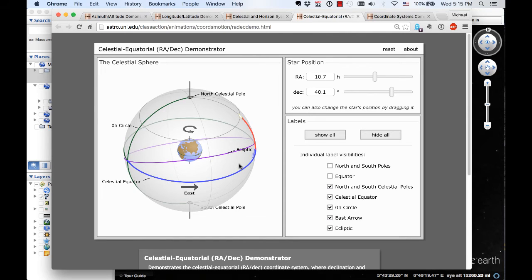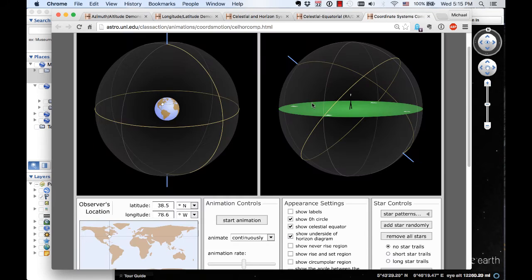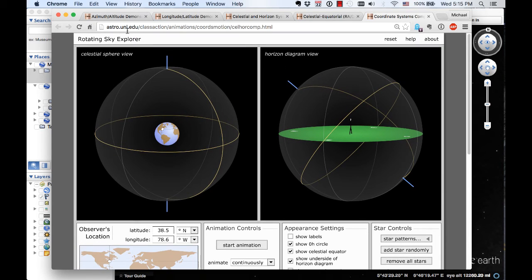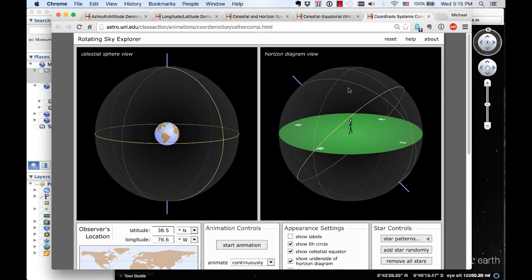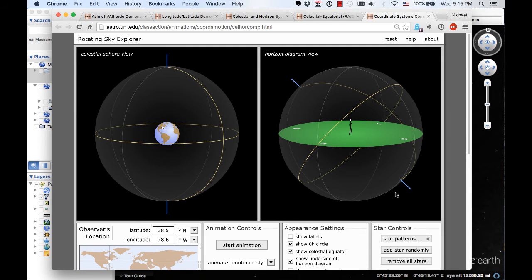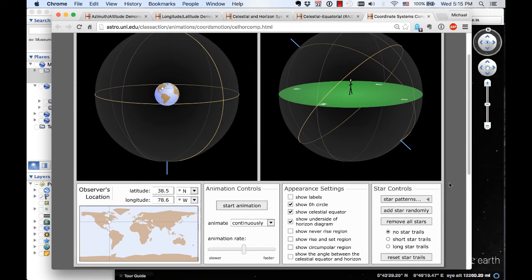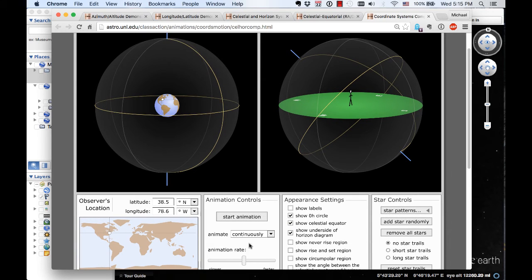Now, what can get tricky, what can be hard to understand, is when you think about where this star should be in your local coordinate system as the Earth is turning and as you're looking at different latitudes. That's a little bit more complicated. Now, this module right here, which is the Rotating Sky Explorer, also on the University of Nebraska website, allows us to see both the celestial coordinate system with the North Celestial Pole at the top here and the local system with the zenith at the top at the same time. So this is kind of convenient for trying to figure out how the system works.